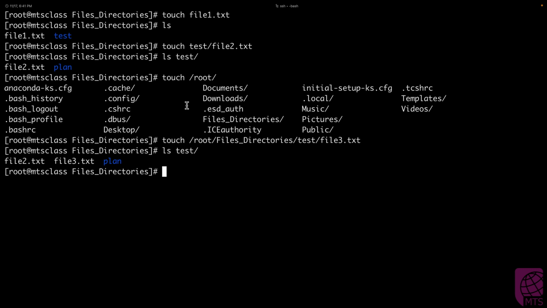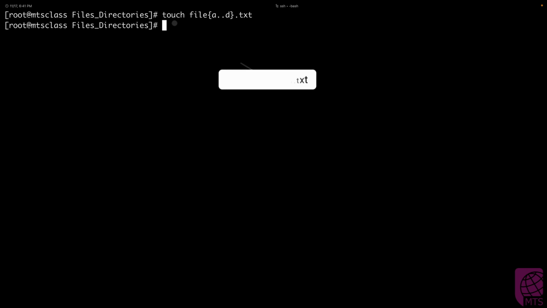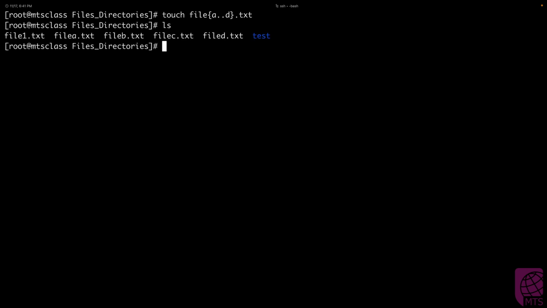The same pertains to creating multiple files. To create multiple files with the touch command, you must enter the parameters within curly braces. If we do an ls here, we would see file A, B, C, and D.txt.